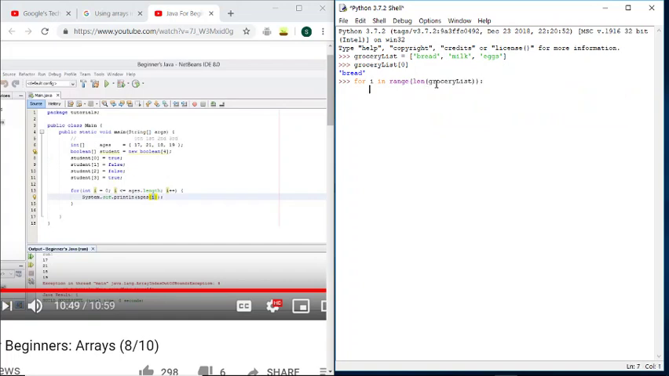Now we want to print it out. To print something in Java, you do System.out.println. The Python equivalent is print grocery list at i. The length of the grocery list is 1, 2, 3, so this will return 3. i will go starting at 0: 0, 1, 2.